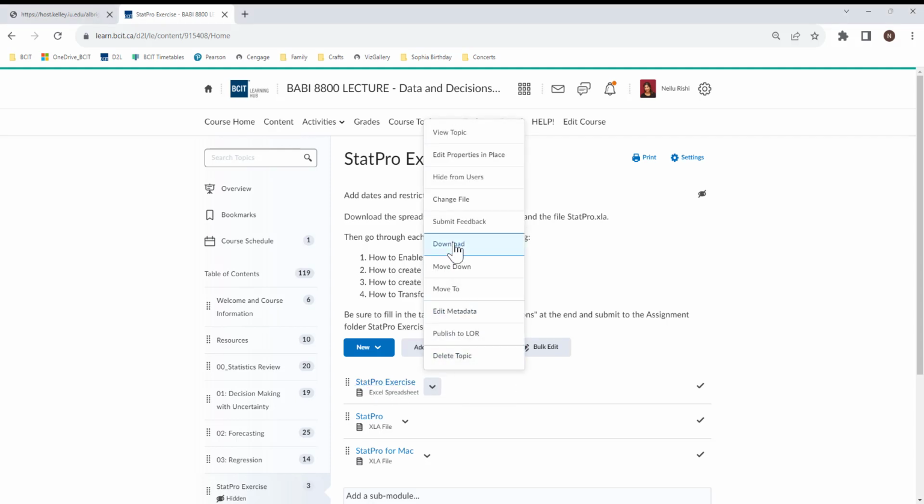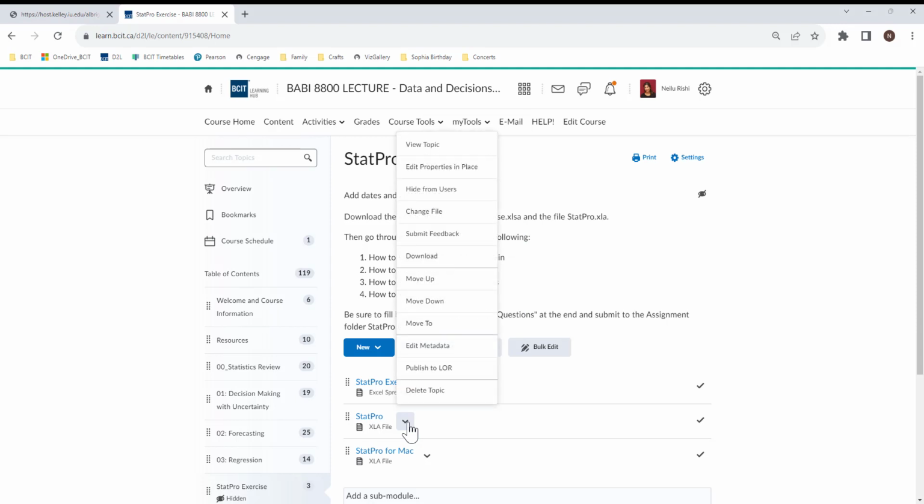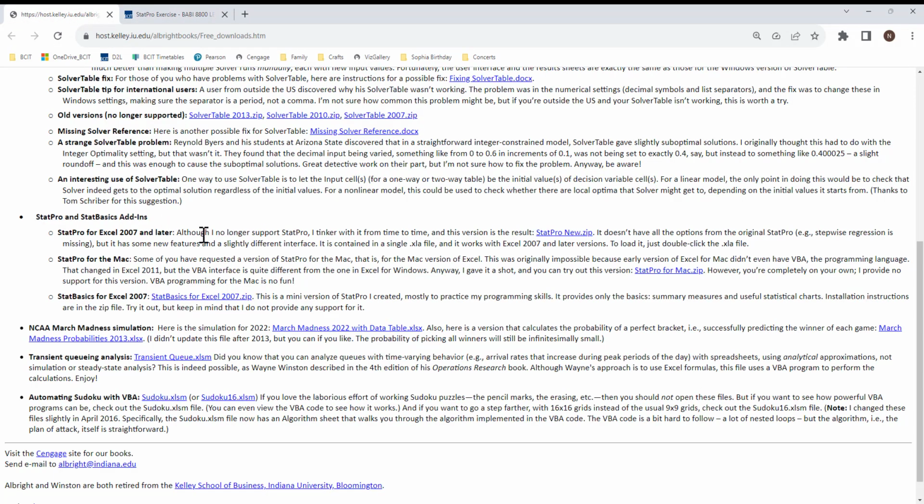So I'll download this worksheet. And then I'm going to download StatPro. Now I do have a StatPro for Mac option here. This was made by Albright, the creator of StatPro. And it was picked up from the Indiana University's webpage because that's where he worked. And that's where they continued to develop this content.